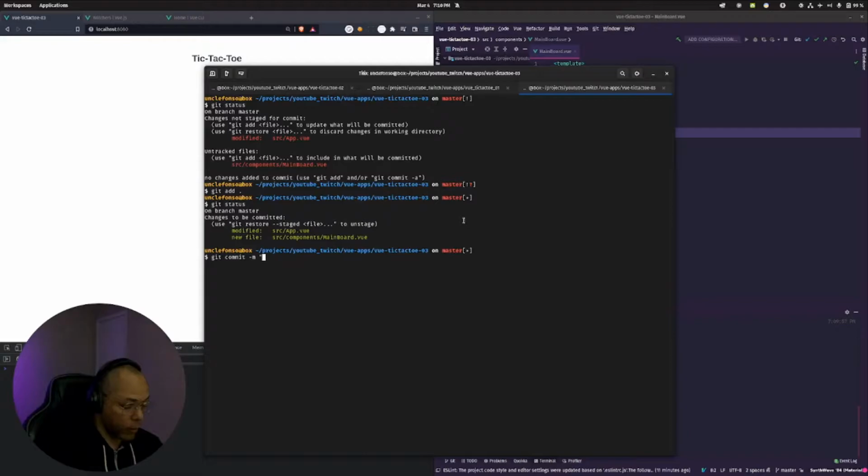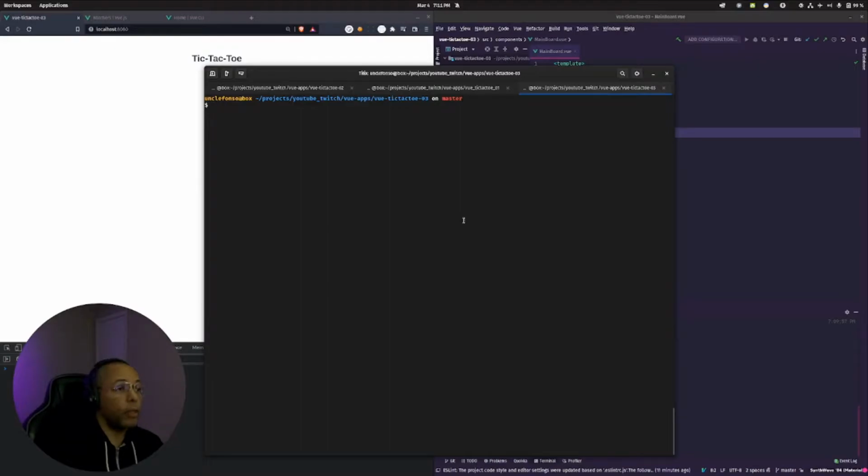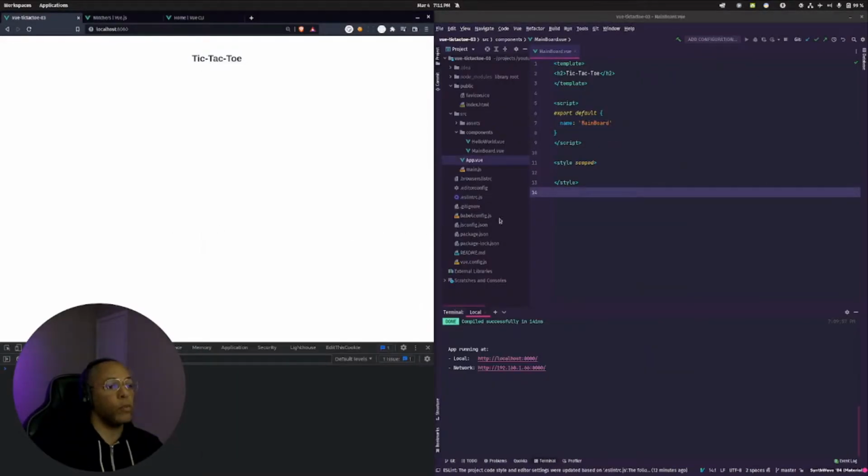Okay, files updated, ready to start building the board. All right, something like that. Okay, just saving at this waypoint.